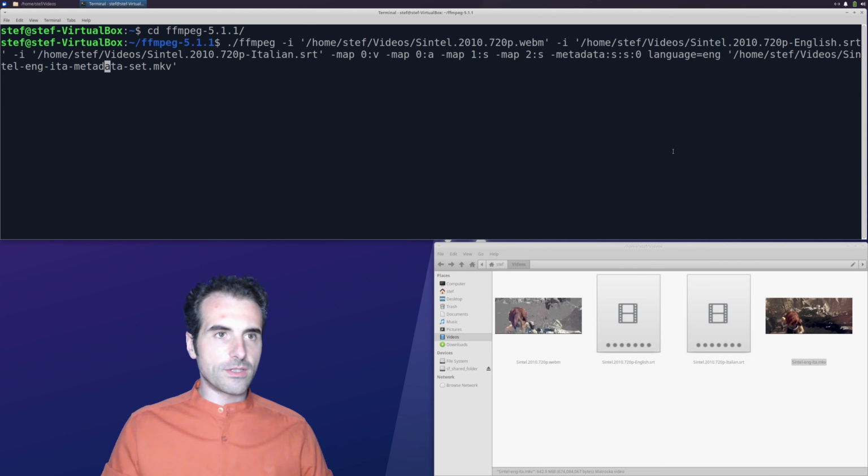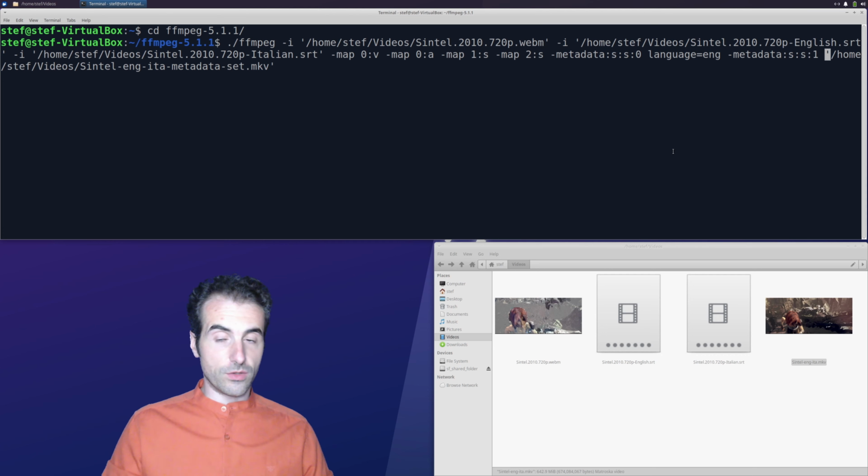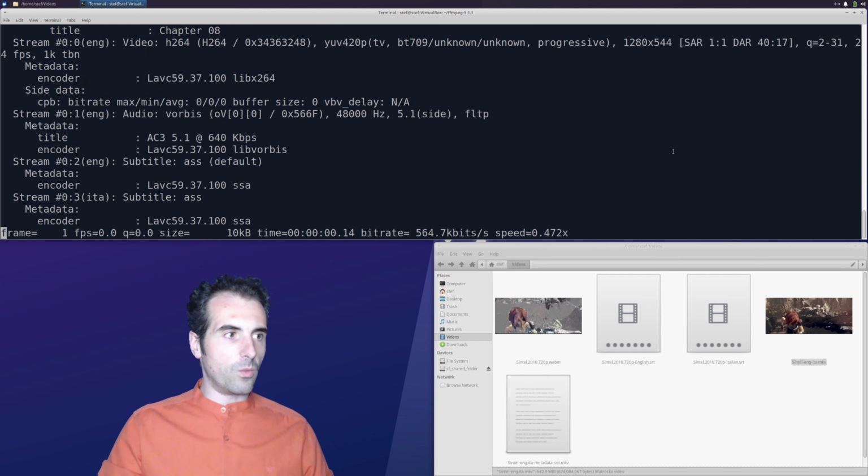Yes, so I forgot the thing for the Italian language. So here we got to put metadata, again S1, because the second subtitle stream is related to the Italian language. The language equals to ita, that is for Italy, Italian. Let's see if the command works, and now it's working.